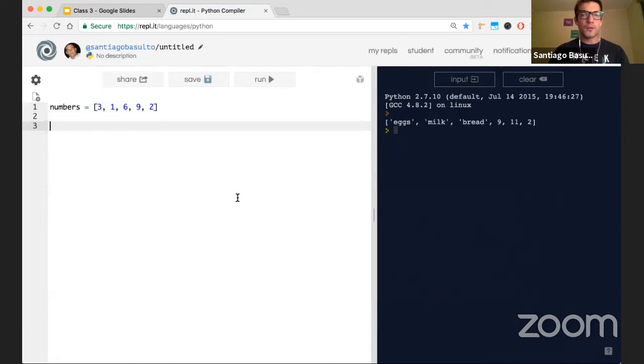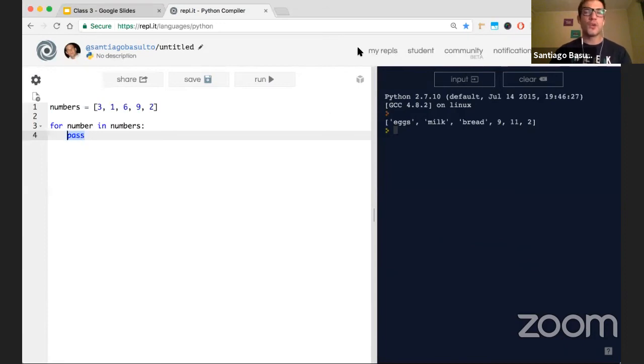So what we're going to do is for number in numbers. I'm going to put a pass here. Again, this is a body, so if I don't know what to put here, I can just put an empty body with pass. What I'm going to get here is the number. I'm going to get 3 or 1 or 6 or 9 or 2. So I kind of have to keep track of the previous ones.